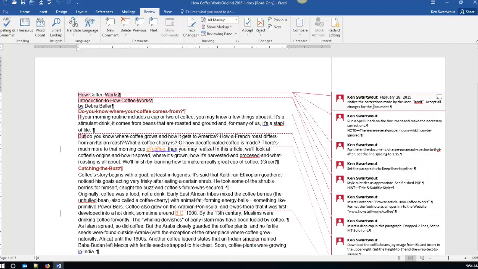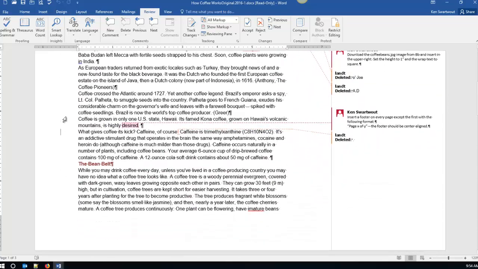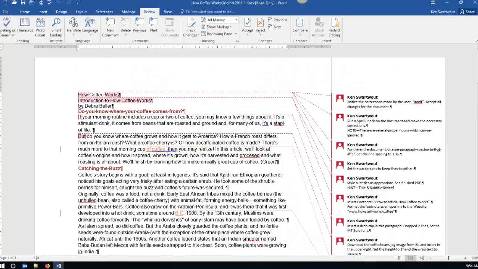The first one says, notice the corrections made by the user Lant, accept all changes for the document. This isn't that clear. One of the things that's difficult to illustrate in this course is change tracking and multiple users in a document. See that right there? Those marks mean there was a change made, a tracked change. That's what that's telling you.